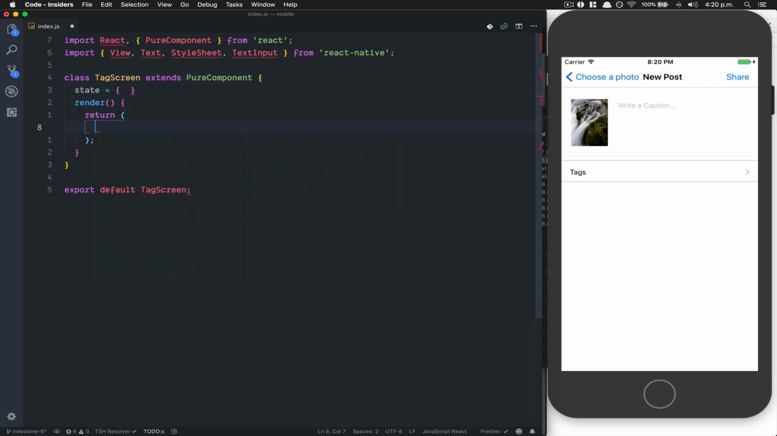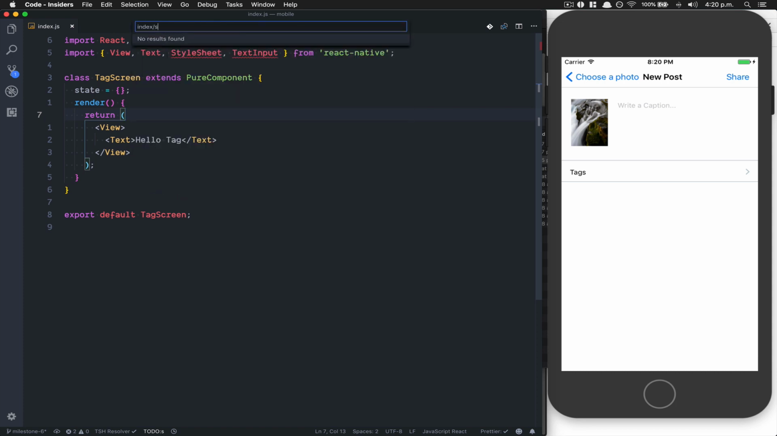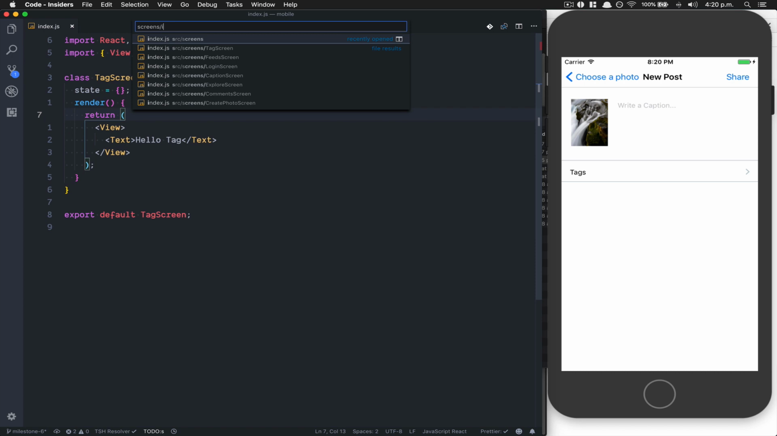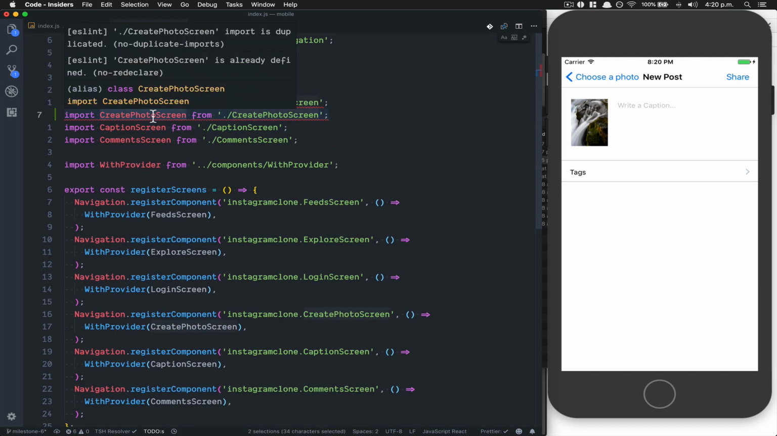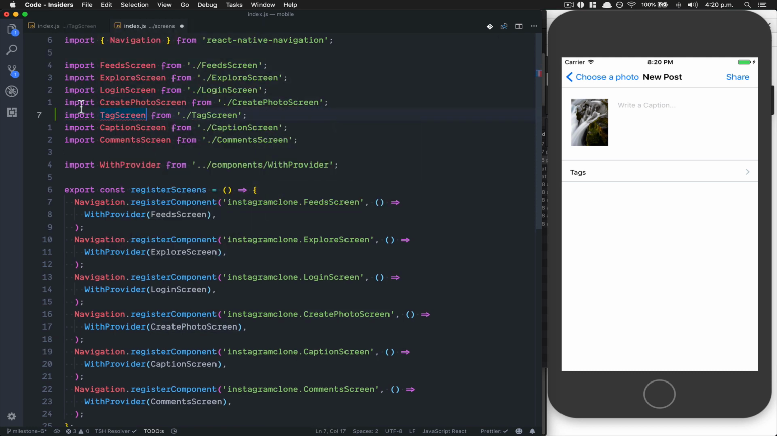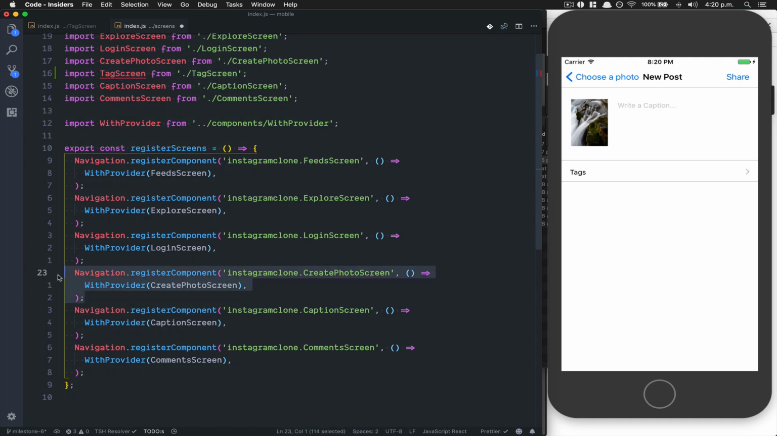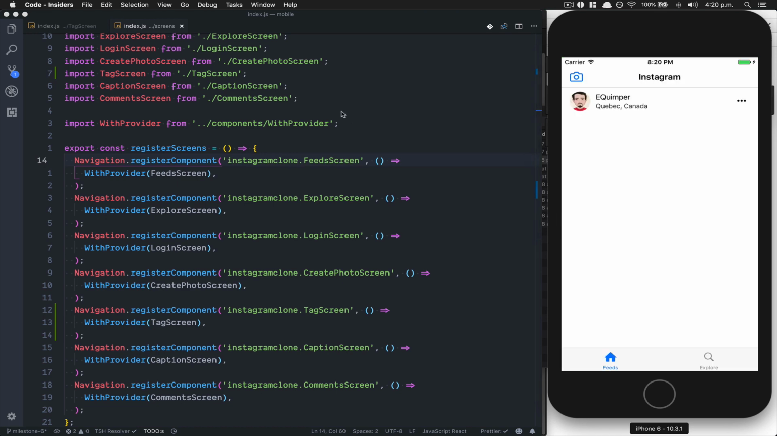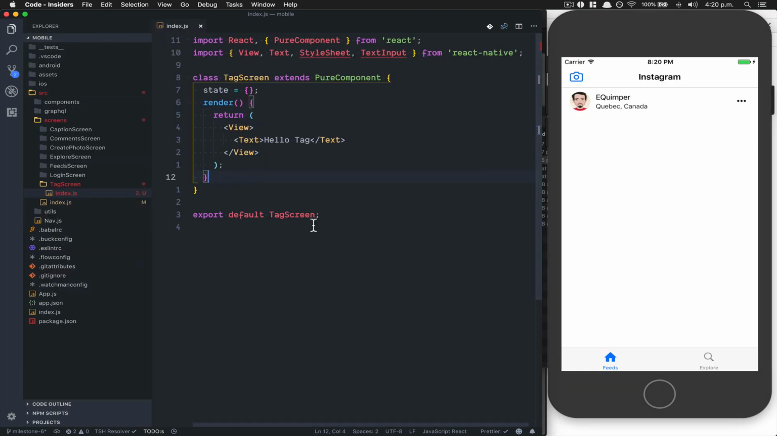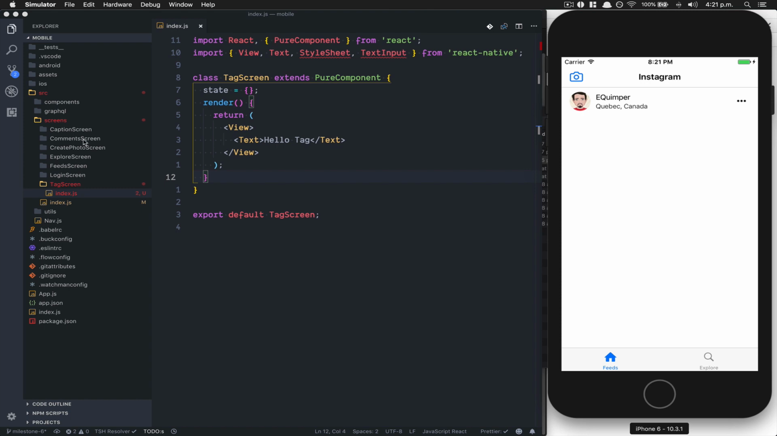Now here we're gonna have a view, just a text, say hello tag for now. What I'm gonna do after that is jump on the index of the screen. What I want to do here is Shift Command D, tag screen, take this one, Shift Command D to copy below, Command D to select both, and now nothing should crash. Perfect.